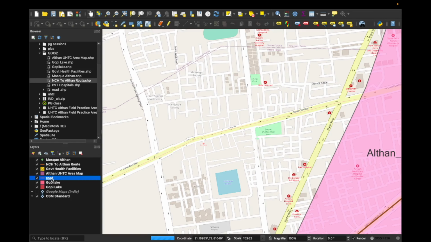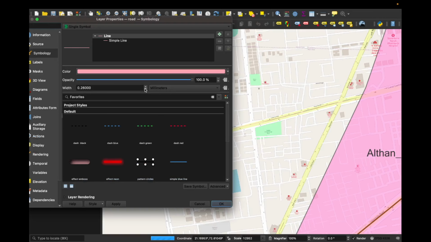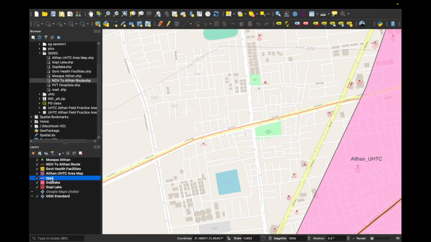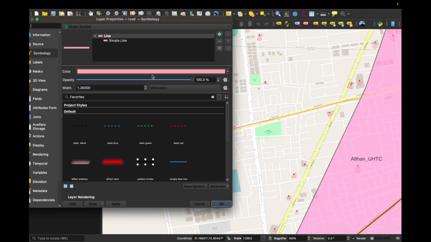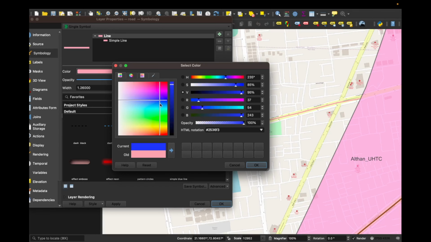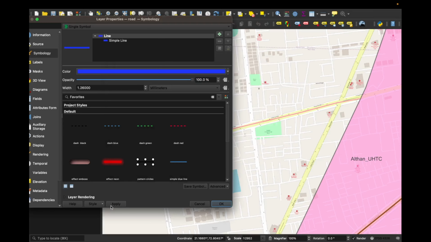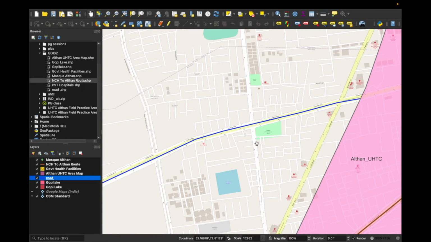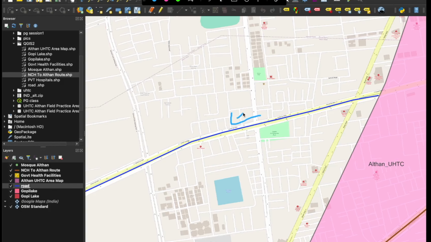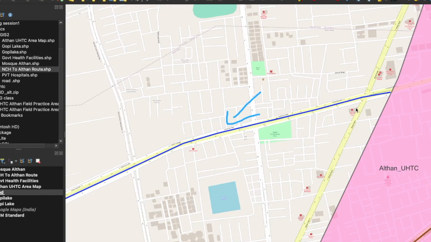Let us change the width of this line so it will look a little bit nicer. Apply. Okay, so this one is the road we just created. Color. Okay. And similarly you can export this. So this is the new road that we have added.